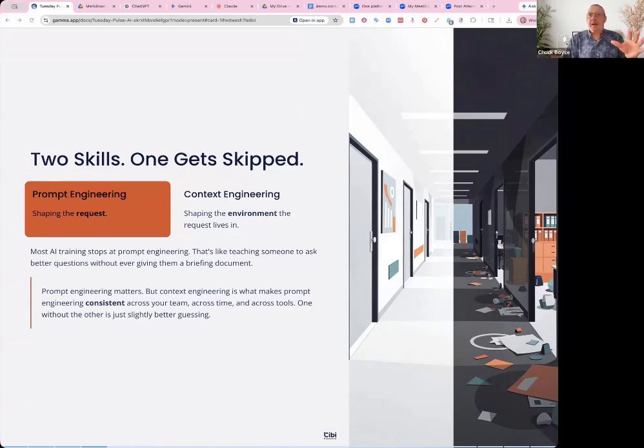And so prompts are visible, they're immediate. You type something, you get something back. Context engineering, on the other hand, is how you're shaping the environment. If you can create a set standard of how you want the conversation to go, that's where context engineering comes in, and it can reduce the amount of information you put into a prompt. So they're complementary, but they're different.